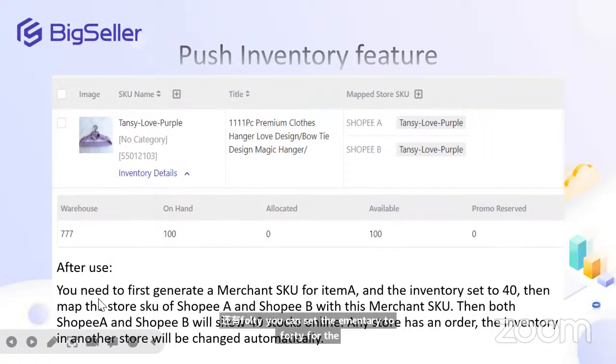And then you need to map the store SKU of my Shopee A and Shopee B with this merchant SKU. And then both Shopee A and Shopee B will show 40 stocks online because they share the same stock of this merchant SKU. And if any store has an order, like my Shopee A has an order, then the inventory will be changed to 39, and my Shopee B will be changed to 39 as well. They are linked together and share the same stock of the merchant SKU.